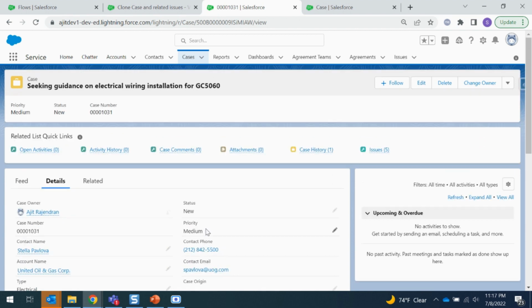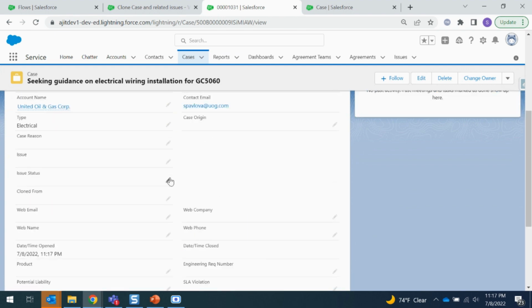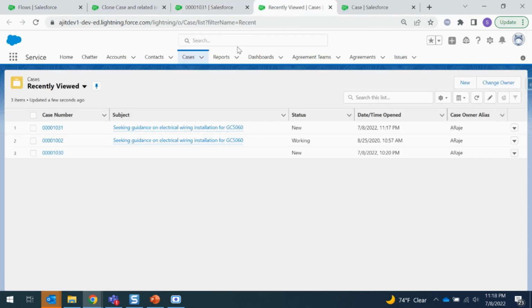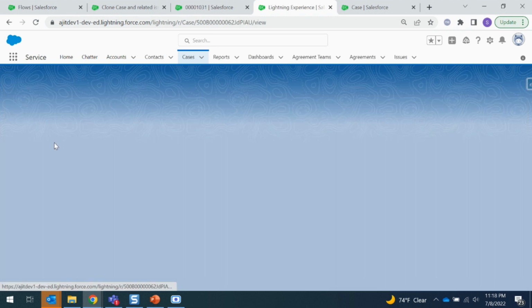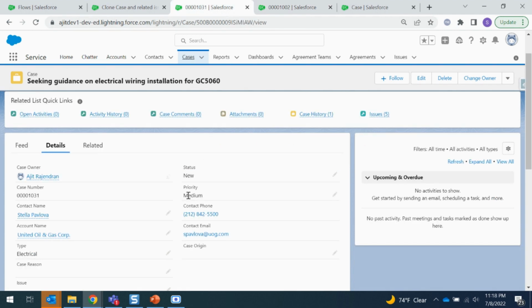All right. If you compare these two cases, let's open the old case as well. See, this is the base case that we have cloned. Here it has working as a status, but on our new case we don't see the same thing. It's now changed to new. That's what we did in the assignments. So you can play around with this.